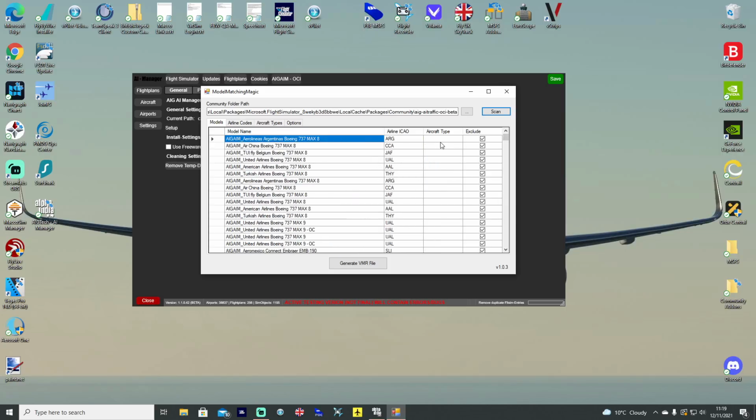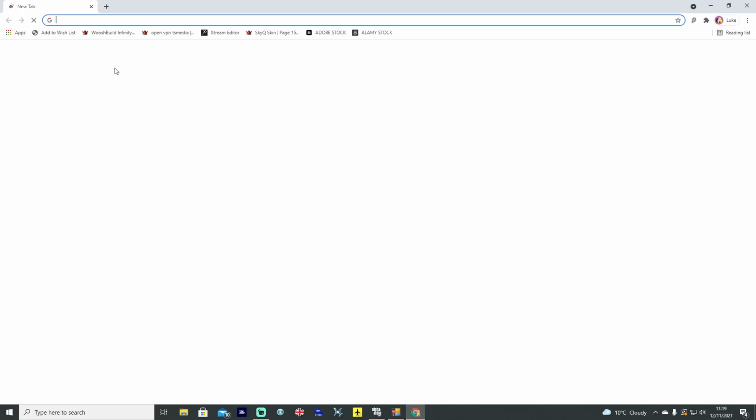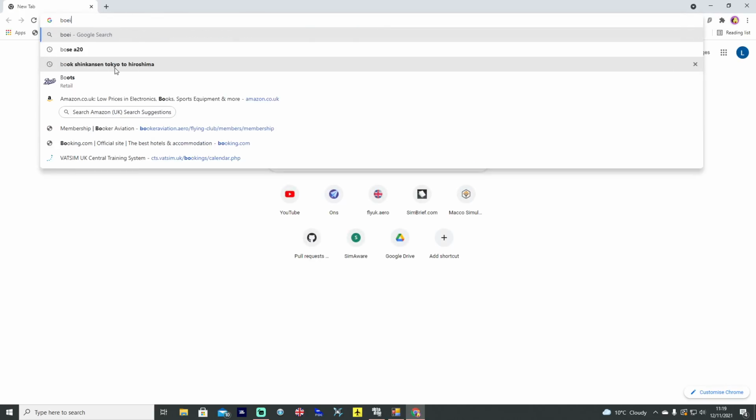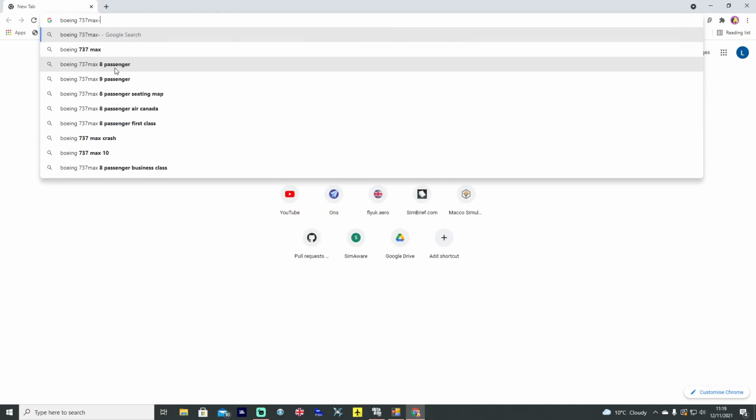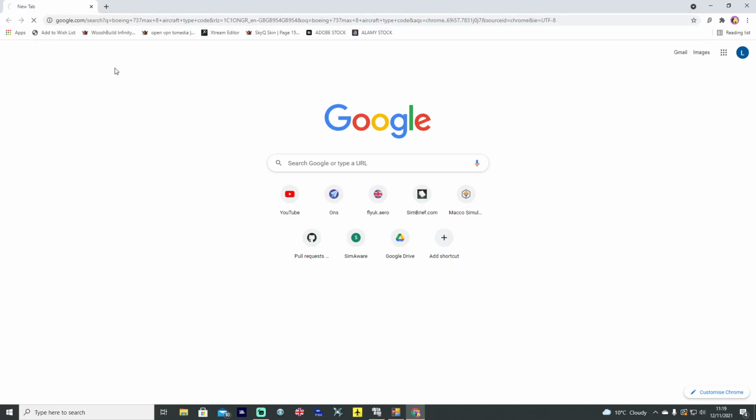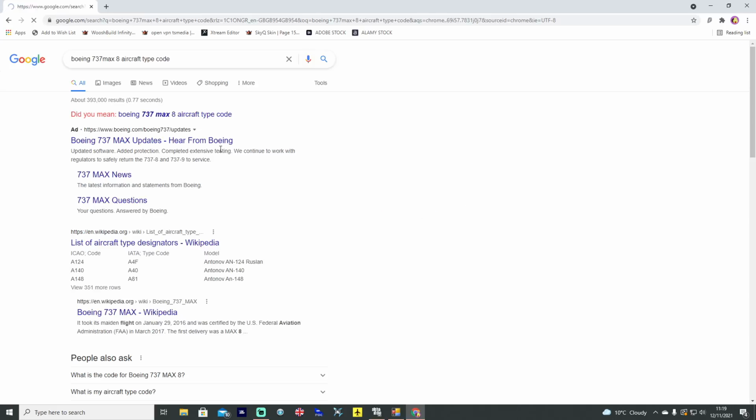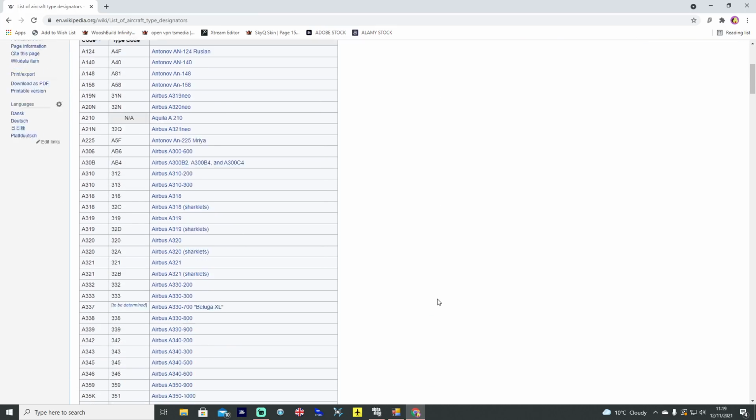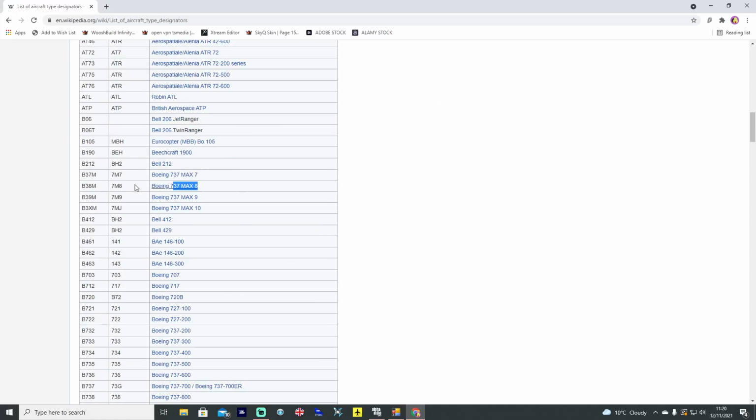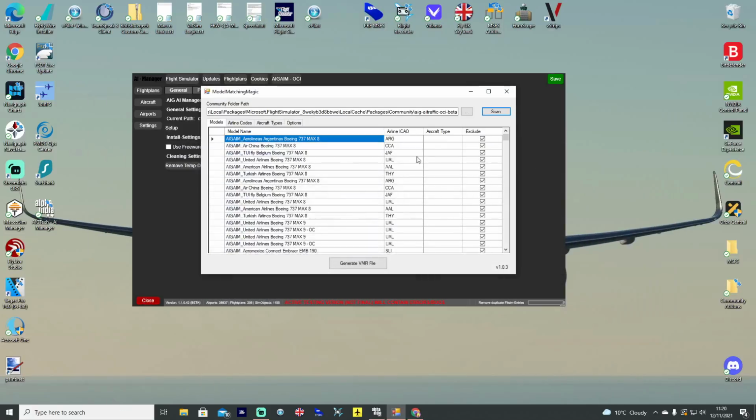Boeing 737 MAX 8. If you don't know what aircraft type codes are, Boeing 737 MAX 8 aircraft type code. Right into Google. Let that do all the work for you. Usually there's a big old Wikipedia page. There we go. B38M. Copy the first one because it's always easier that way, and then work through everything.